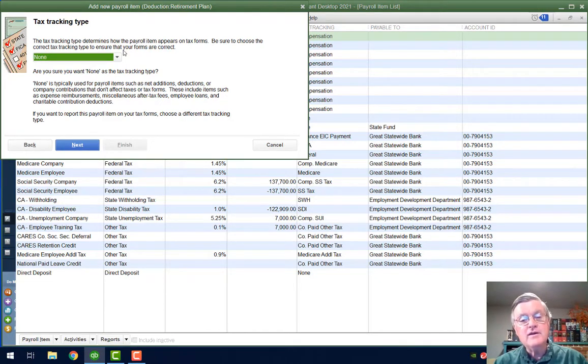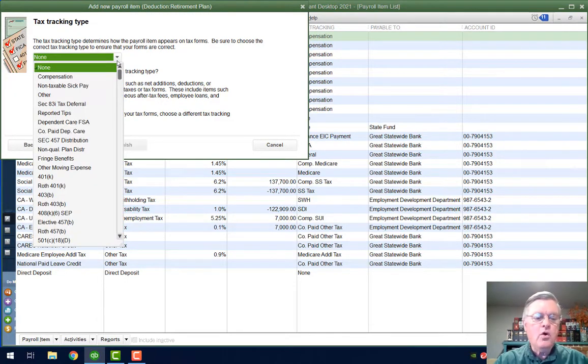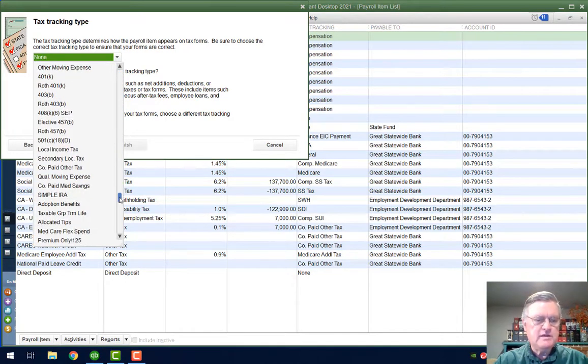So a mistake here, I don't mean to scare you, but we're going to look at this in just a minute, how to get it right. But a mistake here is going to cause you some grief later on. And so it's best just to take a few minutes and get the right answer. So QuickBooks has a whole list of tax tracking types that we could use.